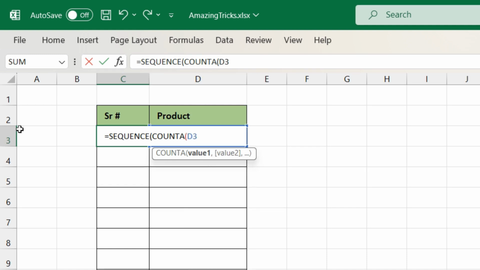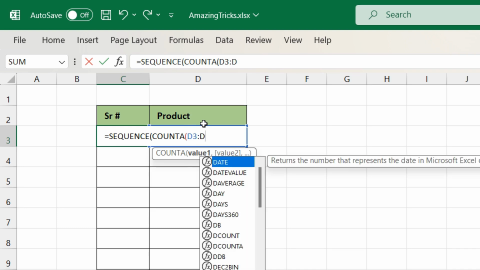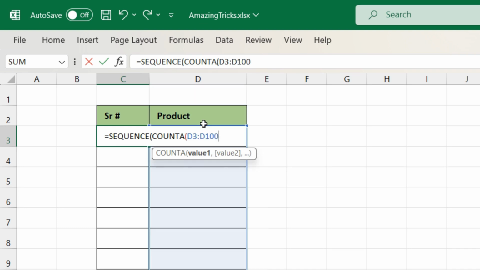D3, that is D column, third row, and the numbers that I want to generate automatically is till D100. So I'll type D100 over here, close the bracket for COUNTA and close the bracket for SEQUENCE and press enter.